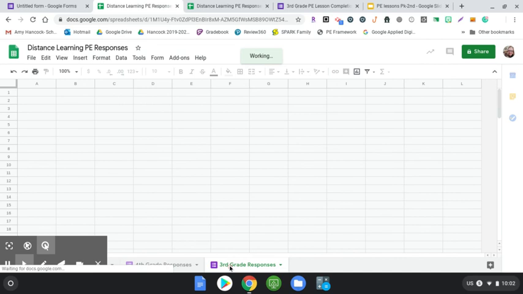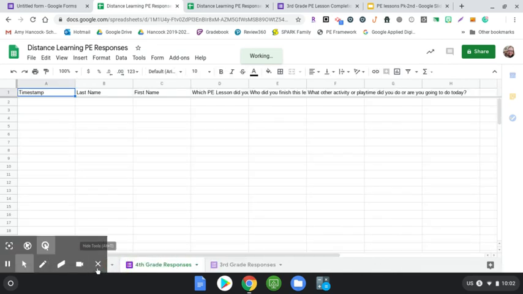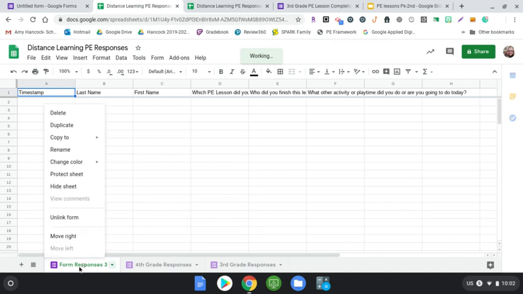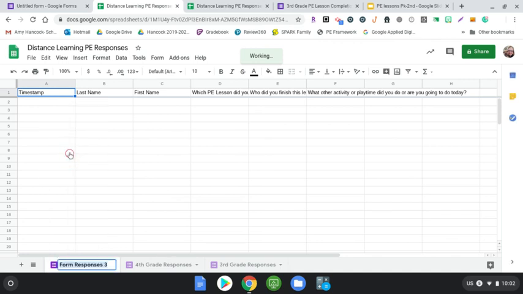All right, so I already have my third grade responses, my fourth grade responses, and now I have, these are my fifth grade responses, but it's called Form Responses 3, so I need to retitle that. I'm going to rename it to Fifth Grade Responses. So that way, anyone who is submitting a response, their responses will be sent to this Google Sheet, and you can easily read through who did it and what they did.